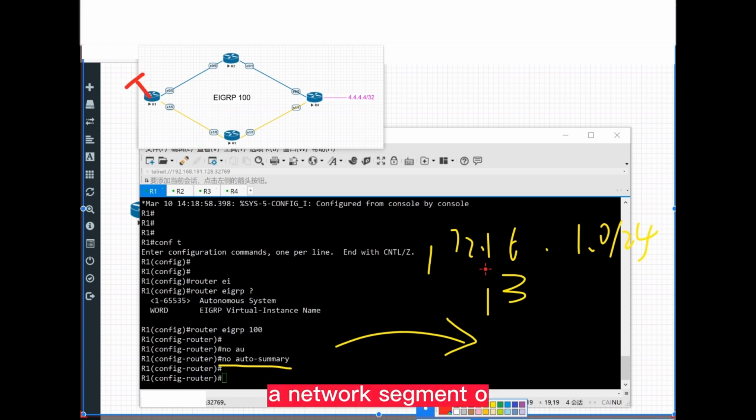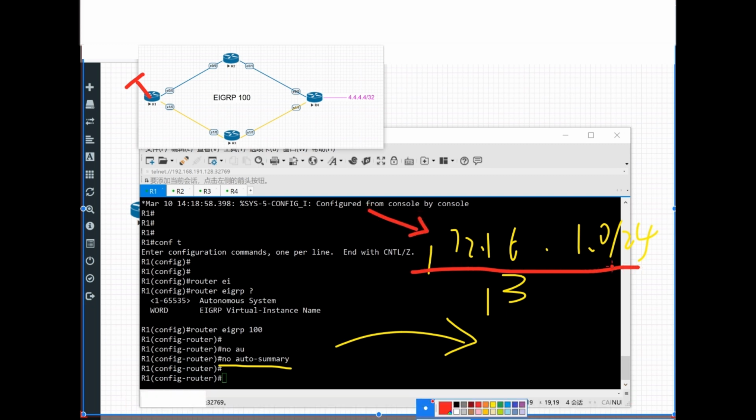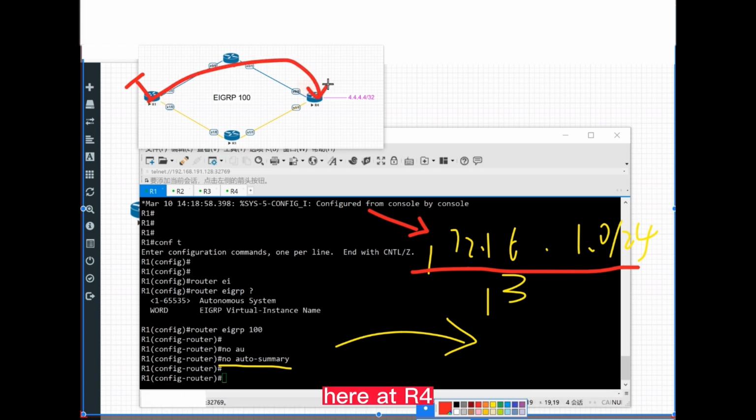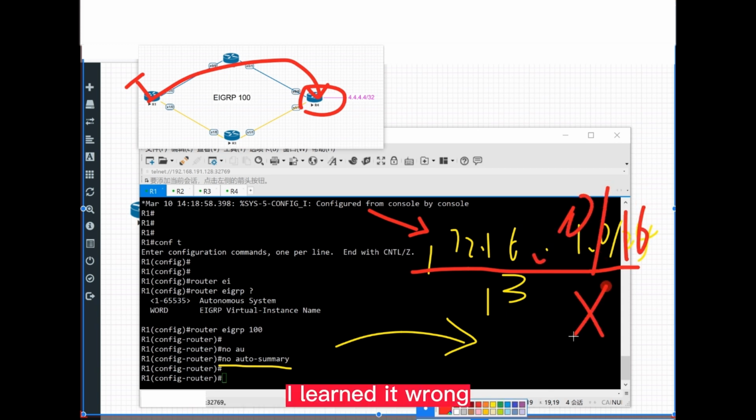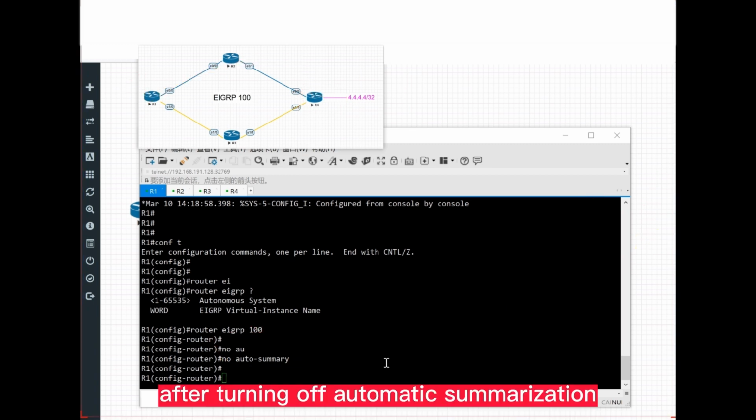For example, I am on the device R1, and a network segment of 172.16.1.0/24 is connected. If this network segment is declared in EIGRP, but the automatic summary is not turned off, here at R4, what it learns is 172.16.0.0/16. I learned it wrong. So this command must be entered.